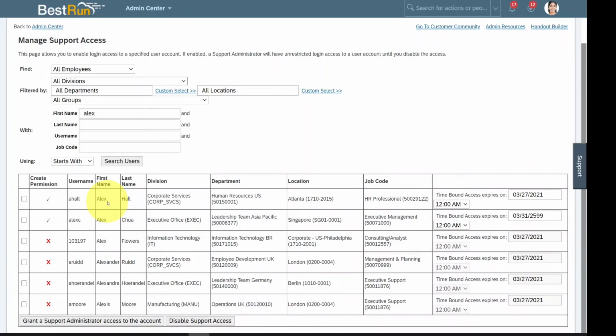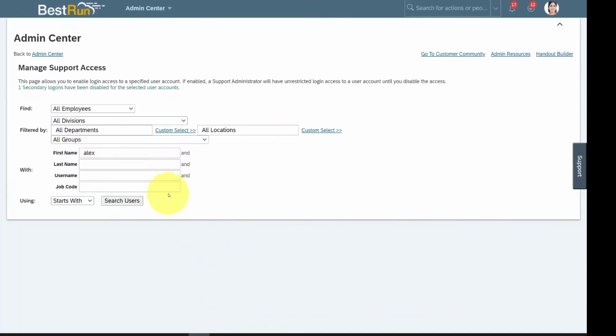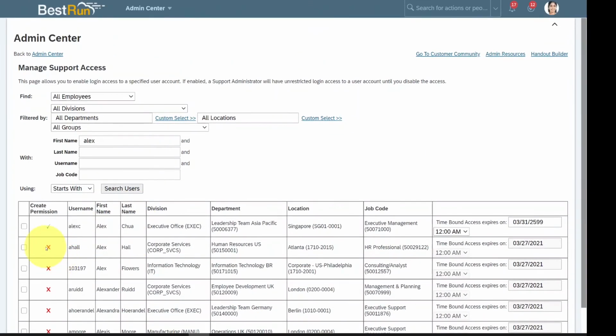To revoke someone who has access, which is indicated by a green check mark in the Create Permission field next to their name, simply check the checkbox and then click on Disable Support Access. When the screen refreshes, click on Search again, and you should see that the green check mark is now a red X. To grant someone access, put a check mark in the checkbox.